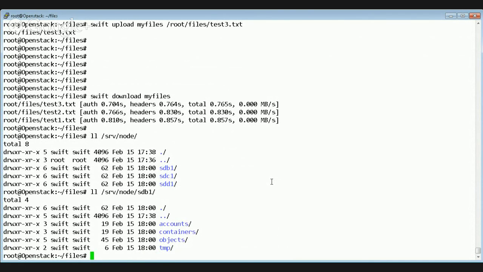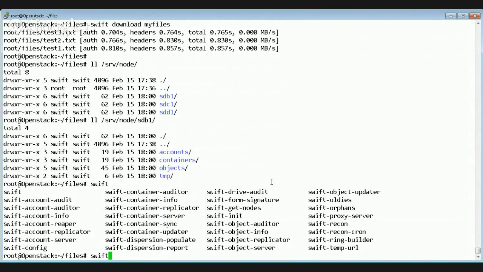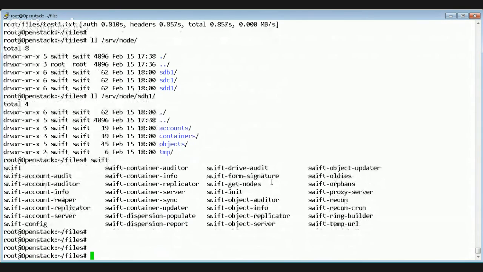So I would highly encourage you to play around with some of these Swift commands. You can see there are quite a lot of commands, so try playing around with upload, download, and some of these information commands. I hope this was informative and you liked this Swift lab.